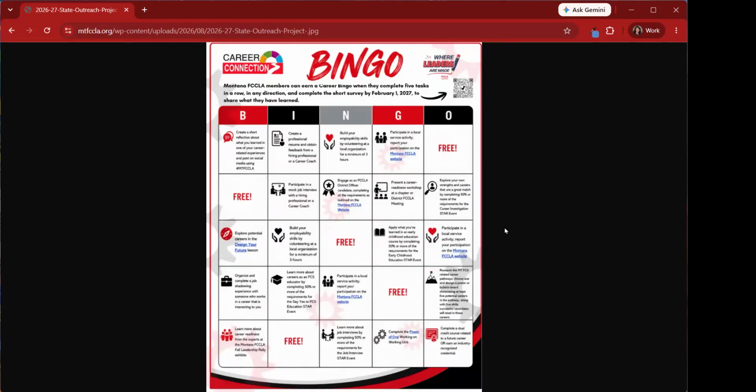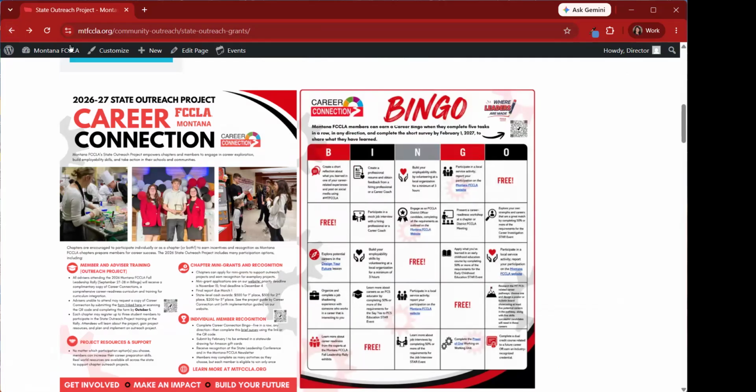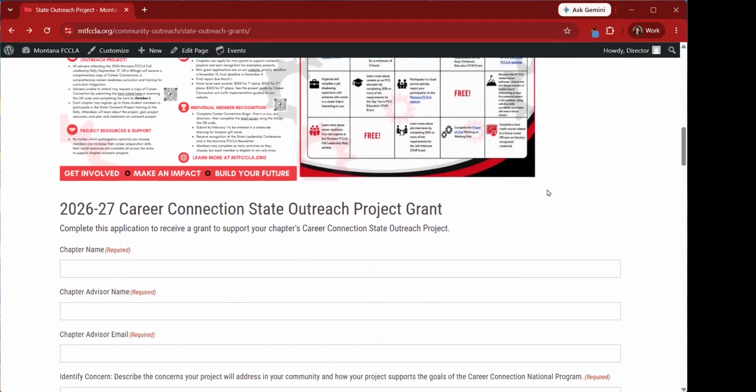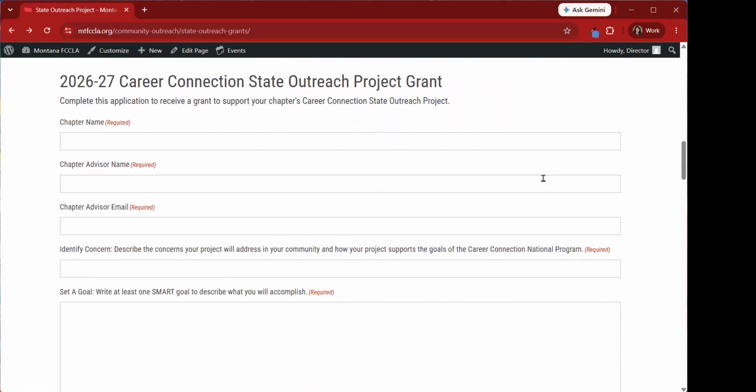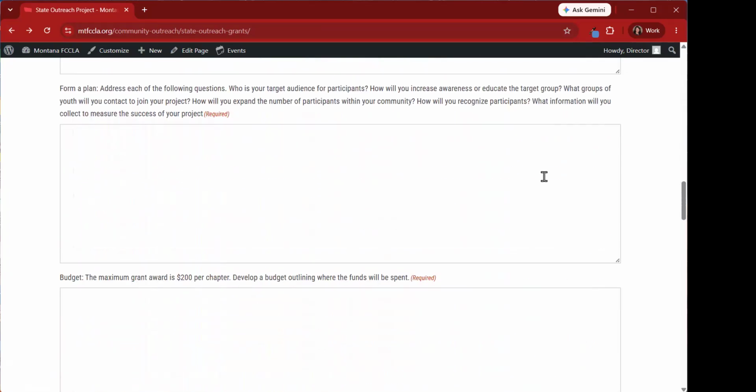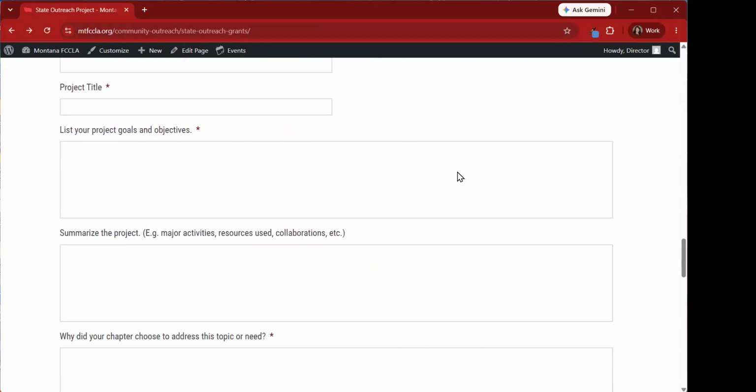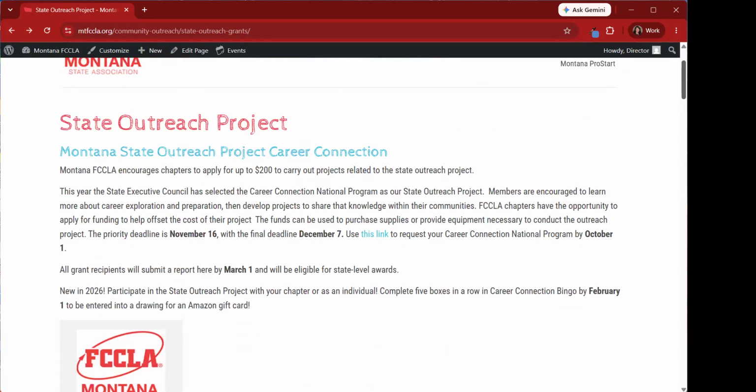So students can complete 5 squares in a row, any direction, and earn a career bingo. So you might have noticed there's several free spots, so you might not even have to complete 5 altogether. But when you finish, you want them to scan that QR code and complete a quick survey by February 1st, and we're giving away some Amazon gift cards to students who complete that. If you keep looking, you will see there's a project outreach grant application as well as a final report available on this page as well.